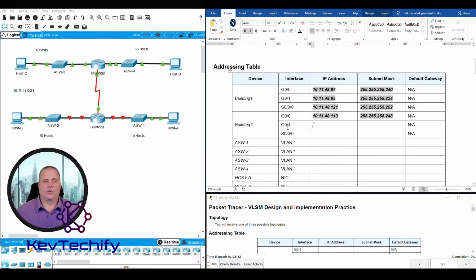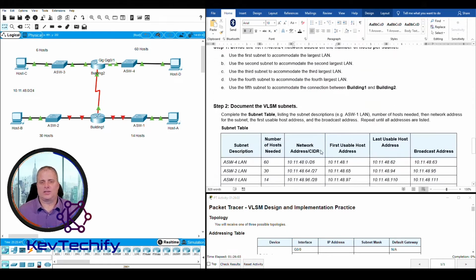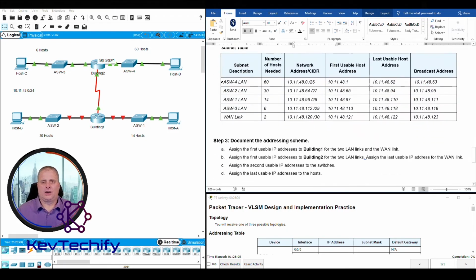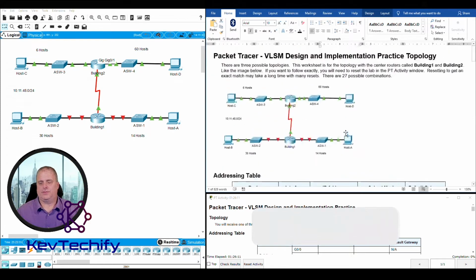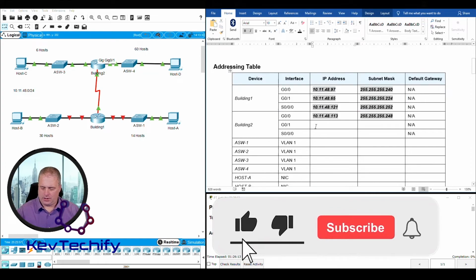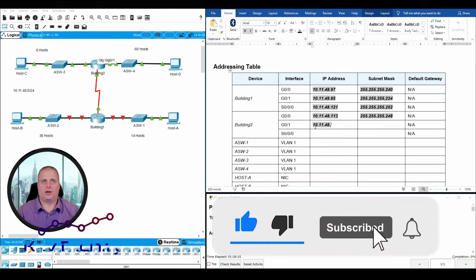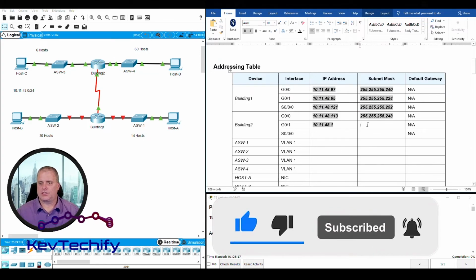Our gig 0/1 interface, once again, is for this network right here, this interface. That is this ASW4 network. Scroll down to our ASW4. Right here's our information. Our first usable IP address is a .1. Go up here, 10.11.48.1. And our subnet mask.